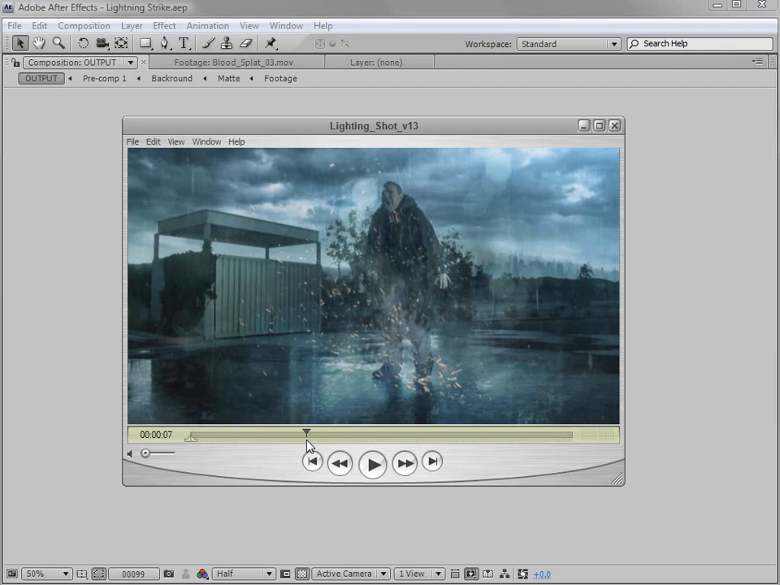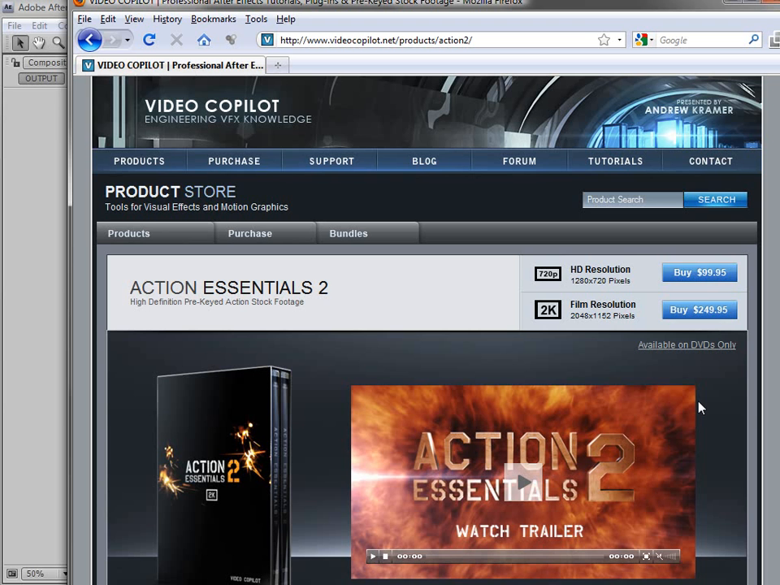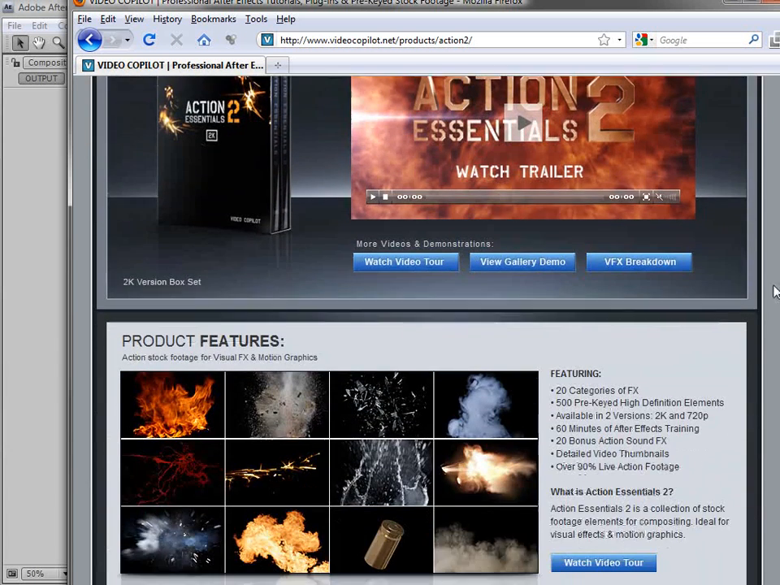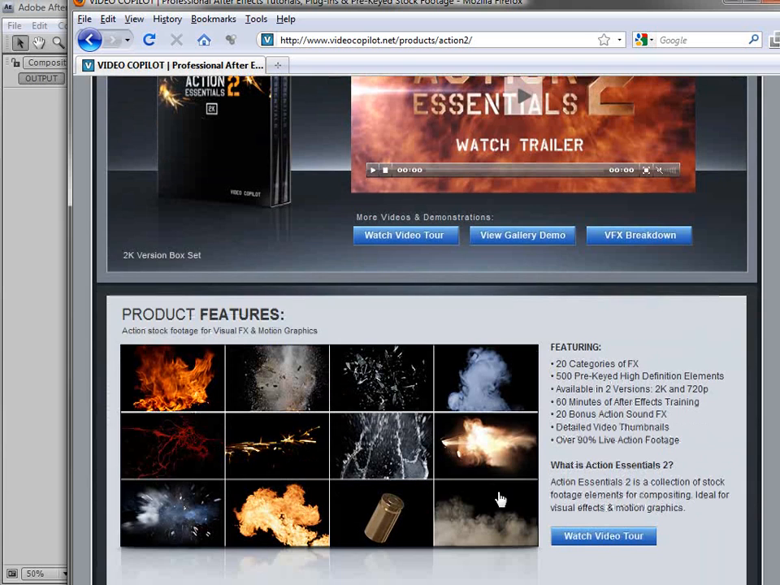We're going to be creating an explosion after Sam is struck by lightning, and there's going to be blood and guts and gore. Now, we will be using some elements from our Action Essentials 2 collection, specifically for the blood effects, and we're going to be using the 720p version. Basically, Action Essentials is our stock footage collection for action elements, blood, fire, explosions, and glass, and all that stuff. So take a look at that.